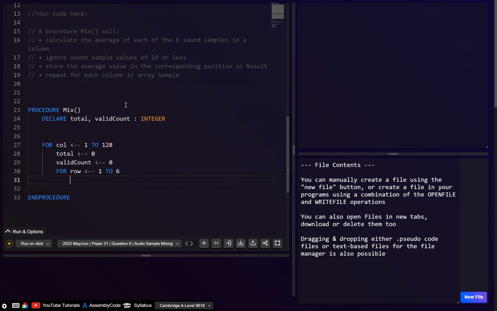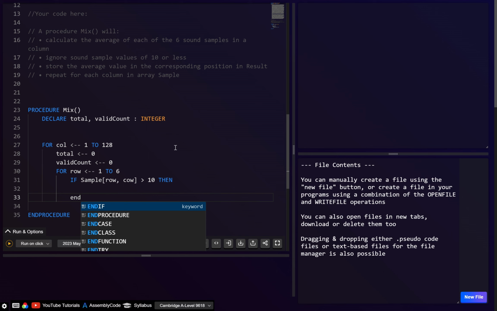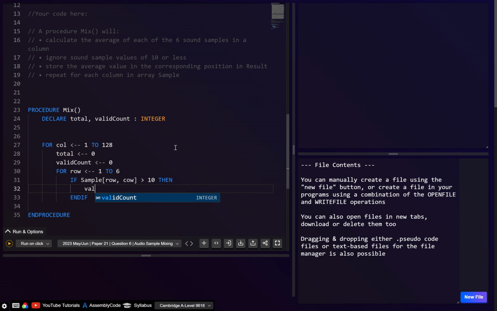And what we will do, I think we could store this in a variable, but we don't really need to. So let's access the array directly. This is going to be sample, and then here it's got to be row then column. Even though we're looping through column then row, to actually access the array, it still has to be row then column. And let's say if this is greater than 10, then it means it's going to be valid.